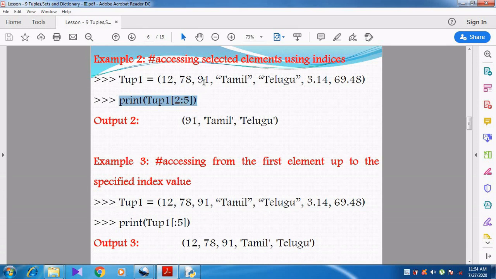So 0, 1, 2, it starts from 91. So 3, 4. Tamil is the third index, Telugu is the fourth index. Now what happens? It stops up to Telugu. So the output is shown as 91, Tamil, Telugu.